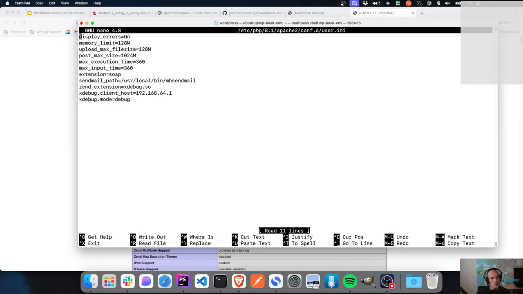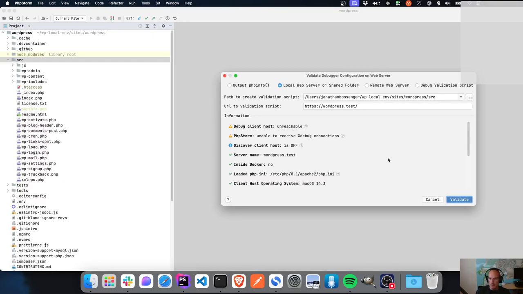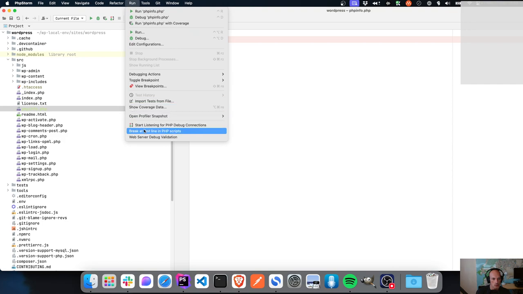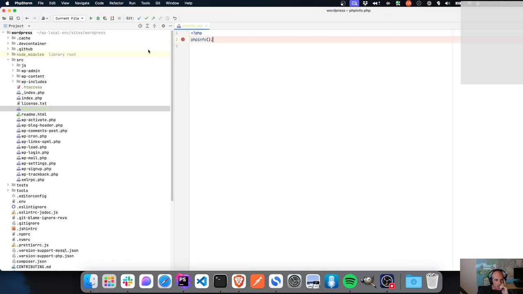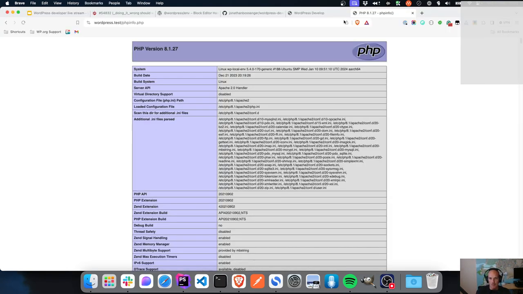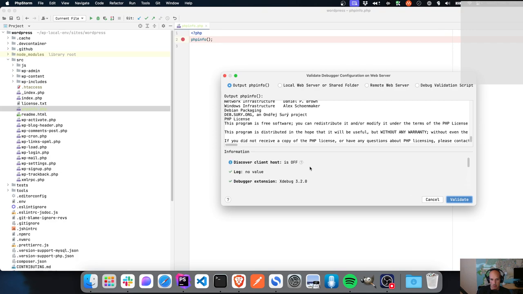Okay, so now I need to edit this. Oh, it is there. Okay, let's see if it works. Okay, so let's go into phpinfo here and let's just create a breakpoint. And let's start listening for PHP debug connections. And let's refresh that page. No, that didn't work. That's highly annoying. This is another way you can do it. See what this does. Discover client host is off.